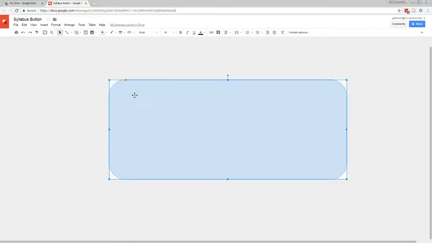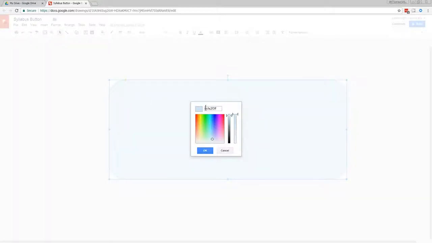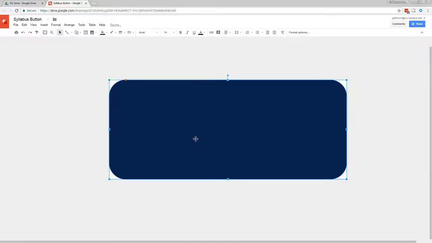Next, I'll set the color of the button, the background that is, by using the bucket fill icon. I can choose a color I want here. In this case, I'm going to use Custom, and I'm going to enter the hex code for Canisius Blue, 0C234F. There it is. Click OK. And so the basic shape of the button is established.